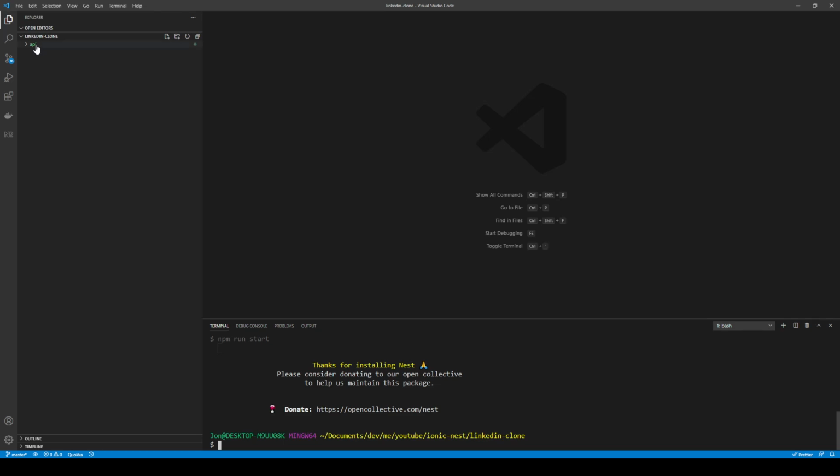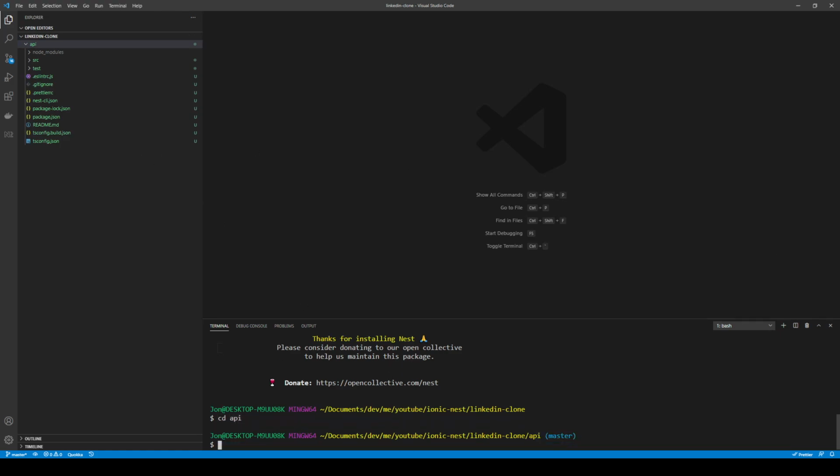So you can see that when we've generated this, similar to the Angular CLI, and I'm just going to CD into the API, that you get a little bit of boilerplate here.